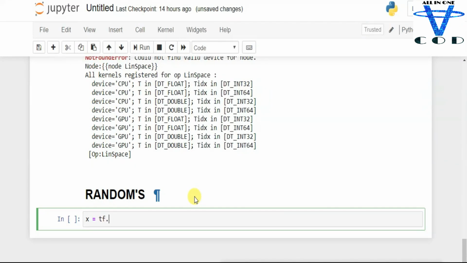So the first parameter you have to pass is shape, or you can say element. Let's just pass 10, and then simply the data type. Let's just pass tf dot complex. This is, I know, a very huge data type, but let's just use this for now.